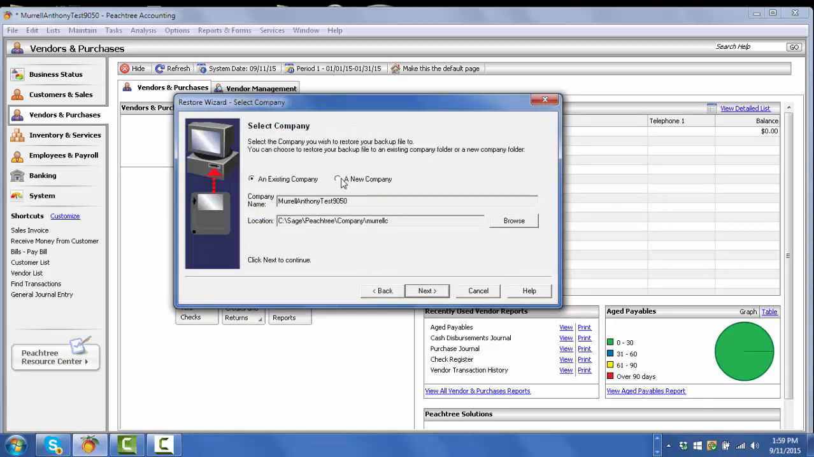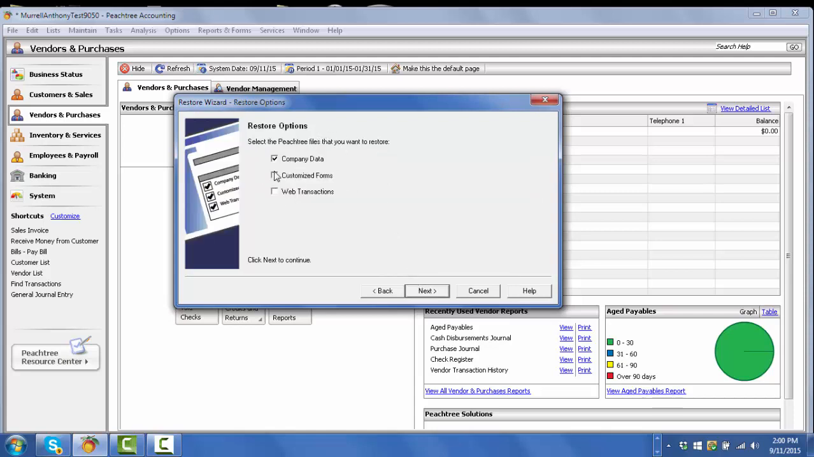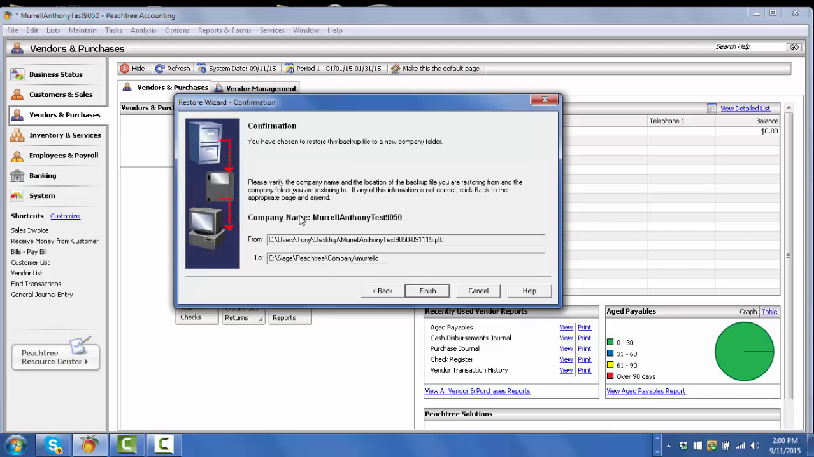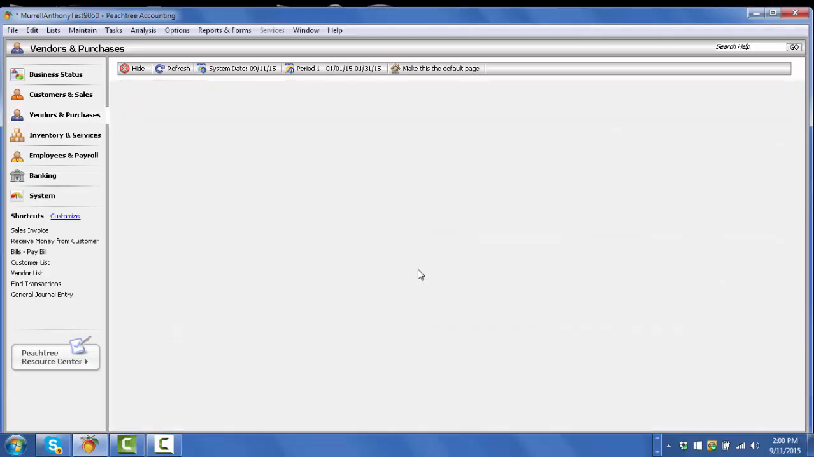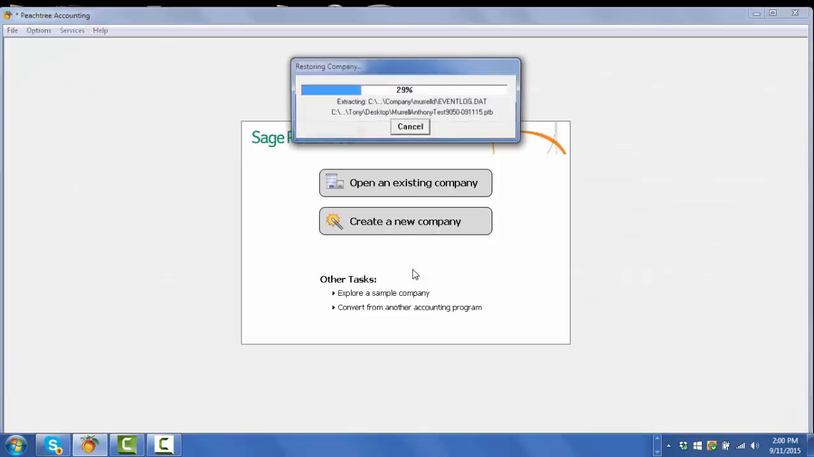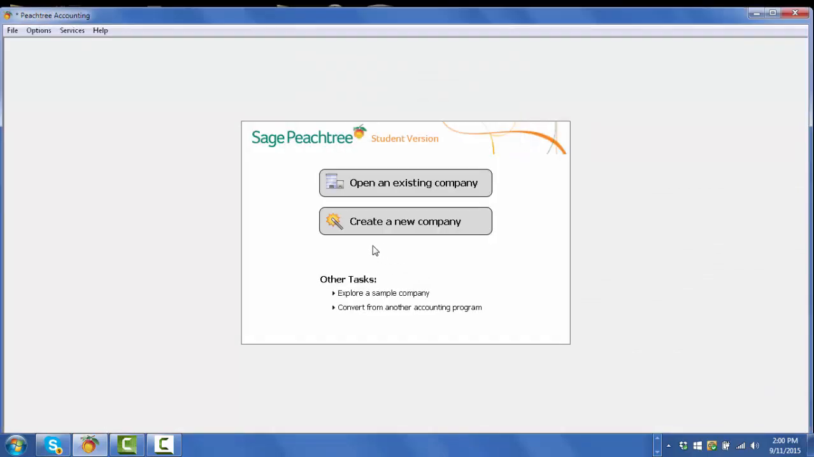We want to put it in a new company. We don't want to write over what's already there. We want to put it in a new company. We click on next, and those are defaults. We click next. This is telling us what we're getting ready to do. We click on finish, and our file is now being restored. And there it is. It's restored.